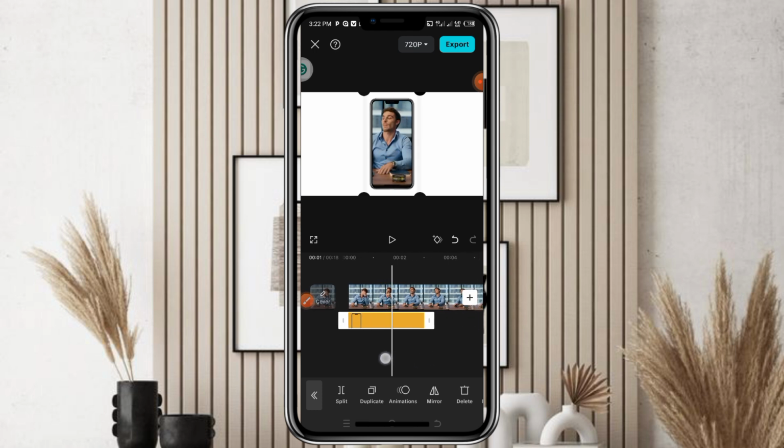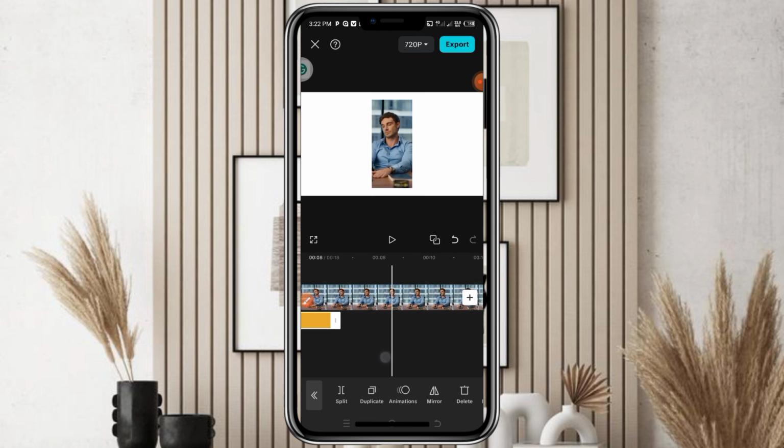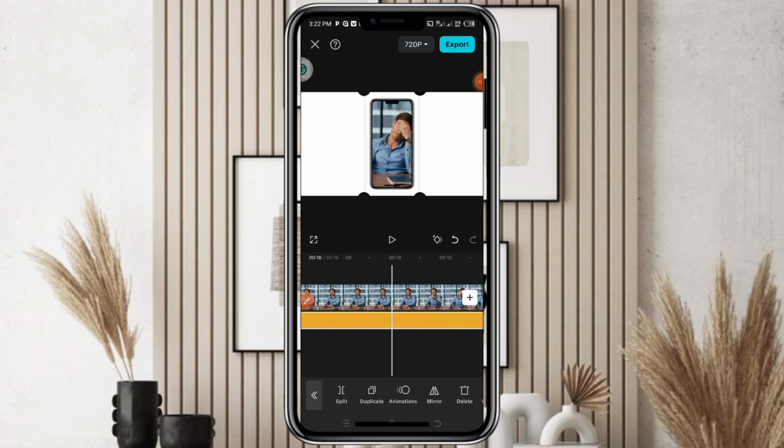So when you're done with this, you have to enlarge the sticker. You have to drag it so that it will cover the whole video. So you have to drag it, the blue thing. Have you seen the blue bar? So drag it to cover the whole video like this. So this is how to do it. Let's see the results.